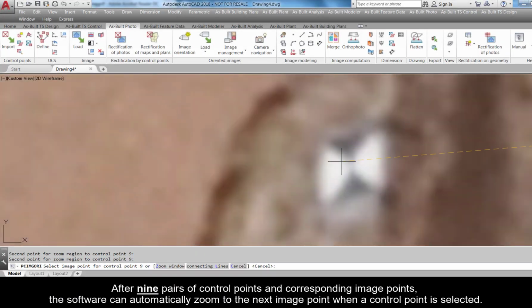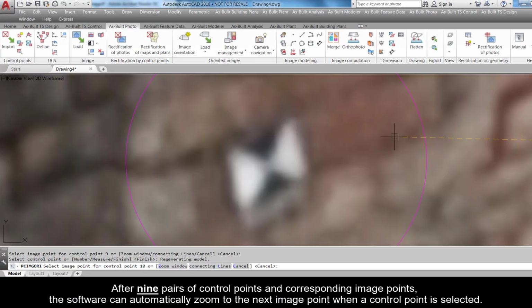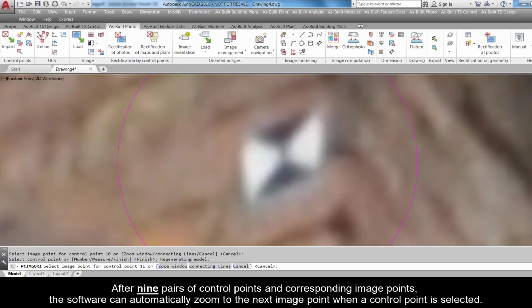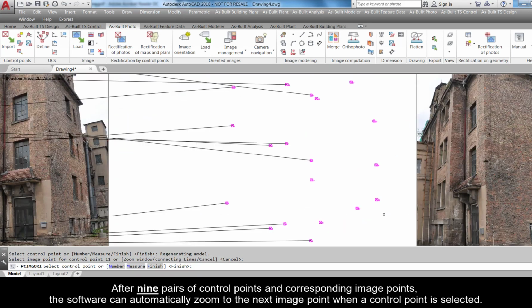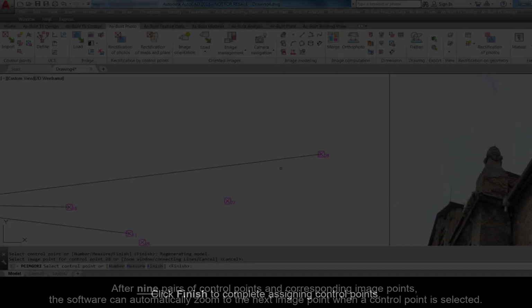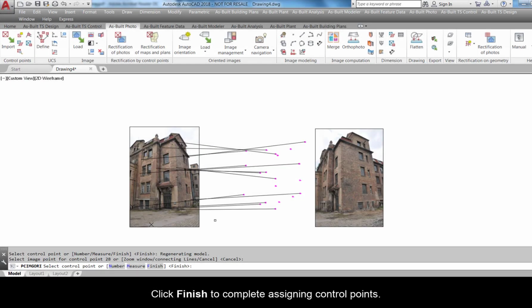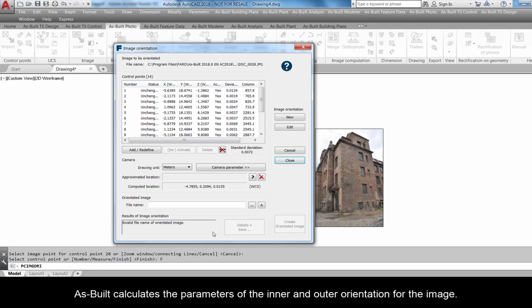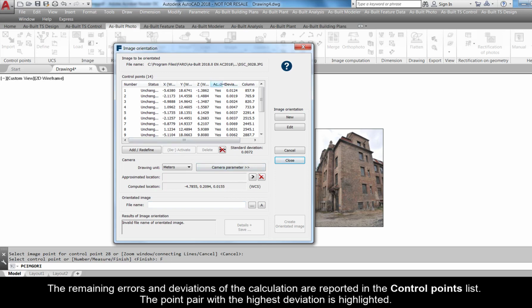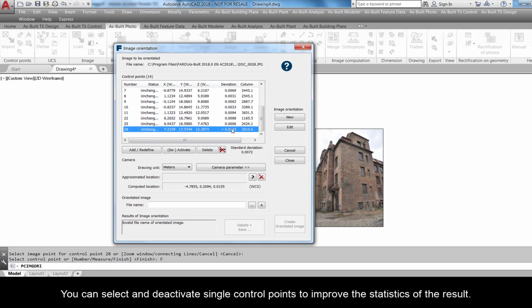After 9 pairs of control points and corresponding image points, the software can automatically zoom to the next image point when a control point is selected. Click Finish to complete assigning control points. As Built calculates the parameters of the inner and outer orientation for the image. The remaining errors and deviations of the calculation are reported in the control points list. The point pair with the highest deviation is highlighted. You can select and deactivate single control points to improve the statistics of the result.